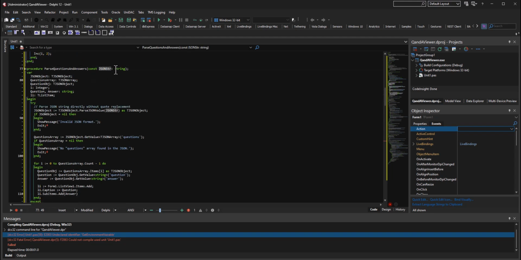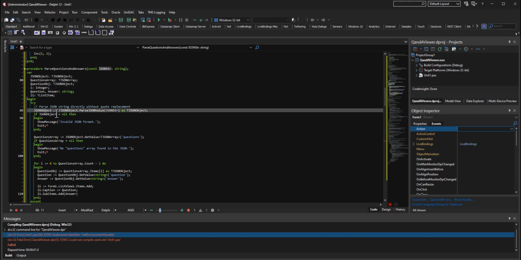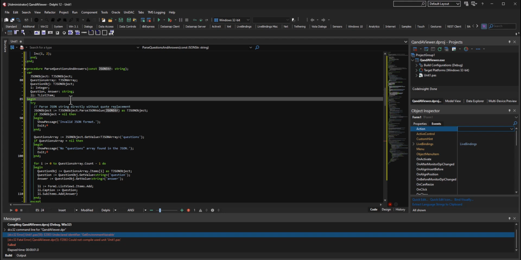And then the parse questions and answers. This takes a JSON string, which is just going to be the JSON string that we send to this procedure, and it's going to give back a string value. This is the logic that is needed to parse the something.txt file that we extracted. You follow me so far, guys?